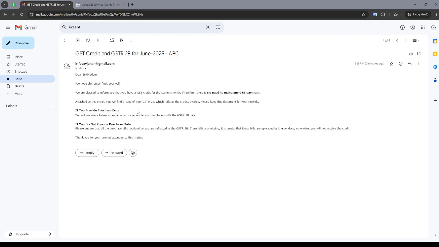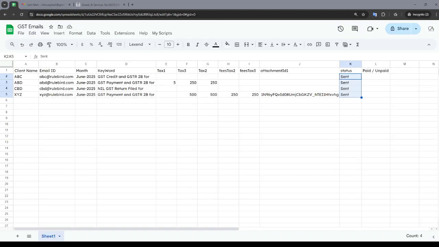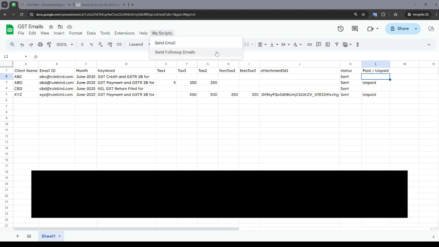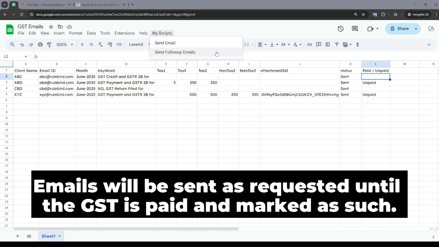Now, what happens after the emails are sent? Some clients pay immediately, but some always forget. That's where this setup gets even better. Remember that last column, paid or unpaid? After sending the first round of emails, the status will be updated as sent. Once you see the payments are done, you just write paid in the paid/unpaid column. No more reminders will go to those clients. But for those who haven't paid, mark it as unpaid.